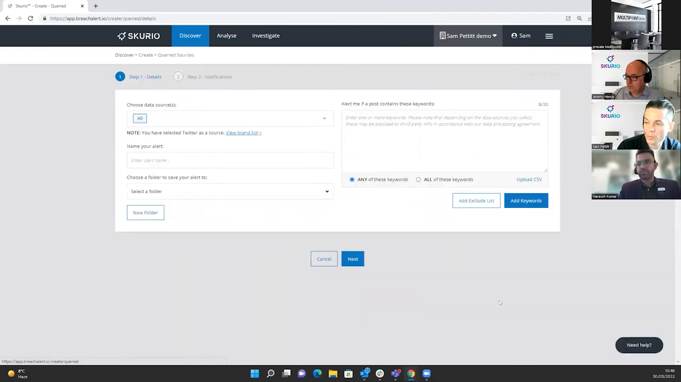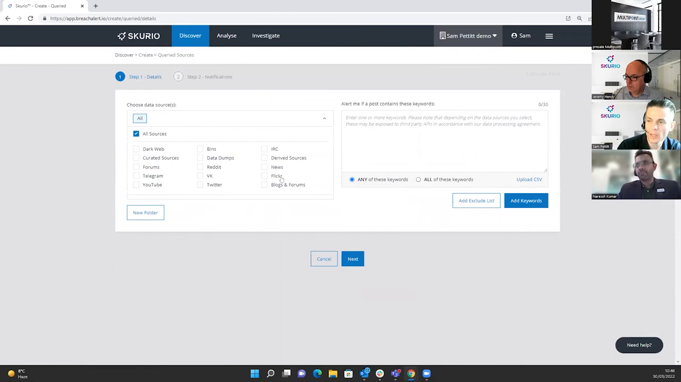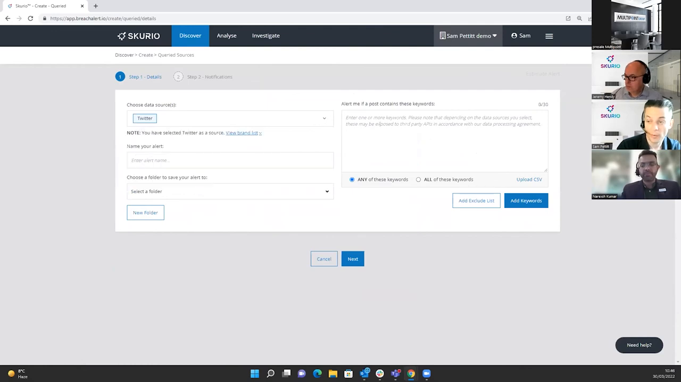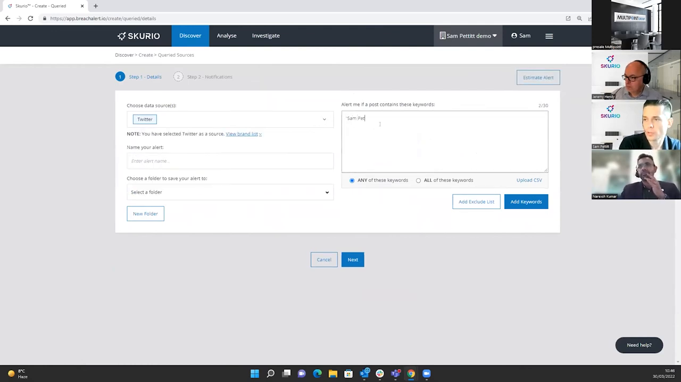We also have queried sources. This includes some additional data sources: YouTube, VK, Twitter, and Flickr. The reason these don't appear on the historical search is because we're reliant upon an API call into these platforms in order to scrape data from there. So what you're doing here is effectively configuring an API call into the platform.